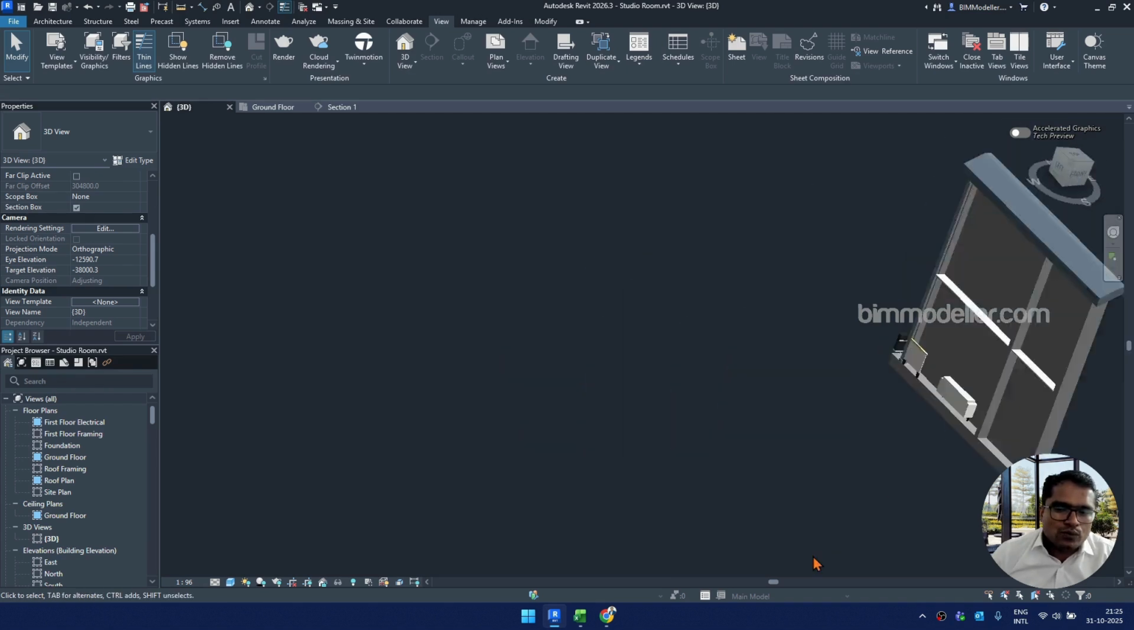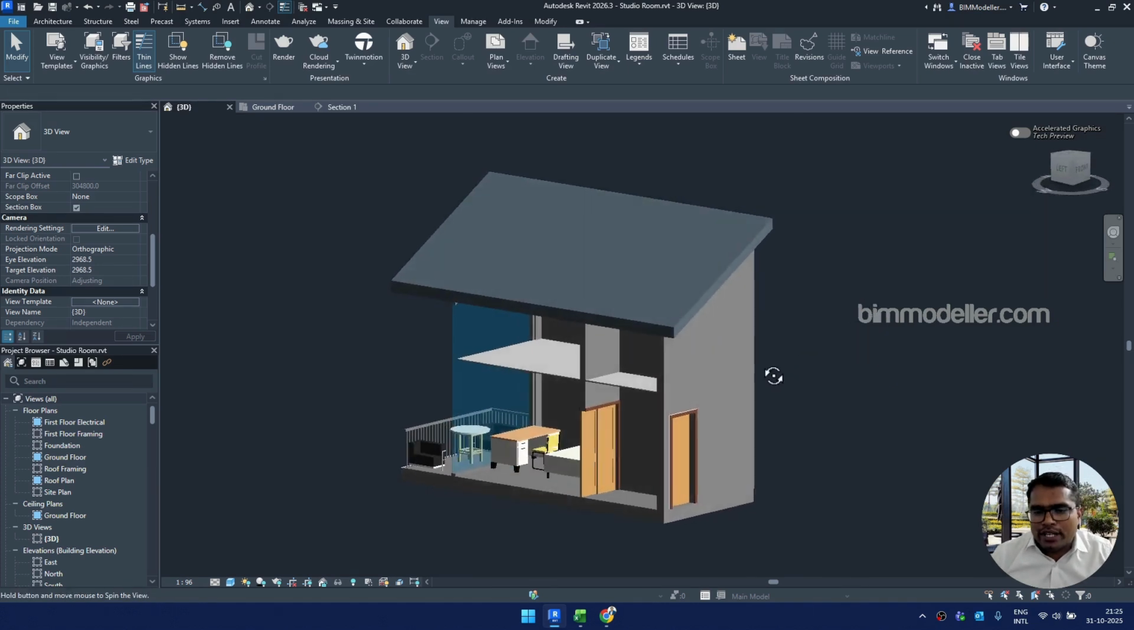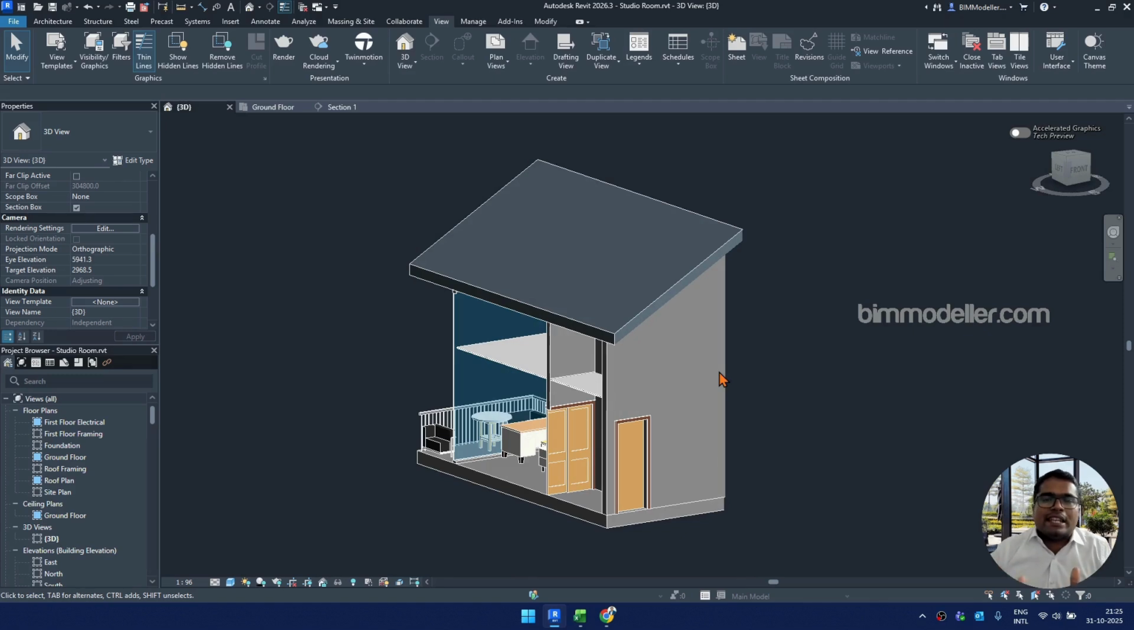So I have a section 1 which is like this. If I click that, automatically it comes to that particular view, and you will be able to rotate it. Now, whatever the area which the section covers, automatically it shows that particular 3D view as a section box. I hope this tutorial helped you.